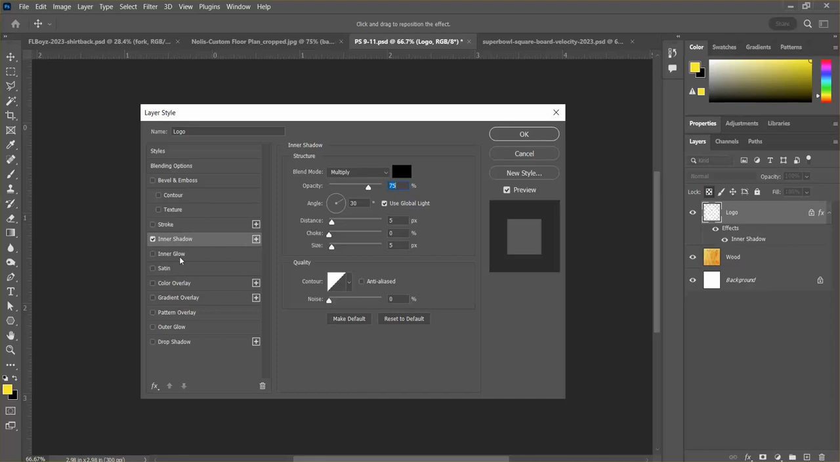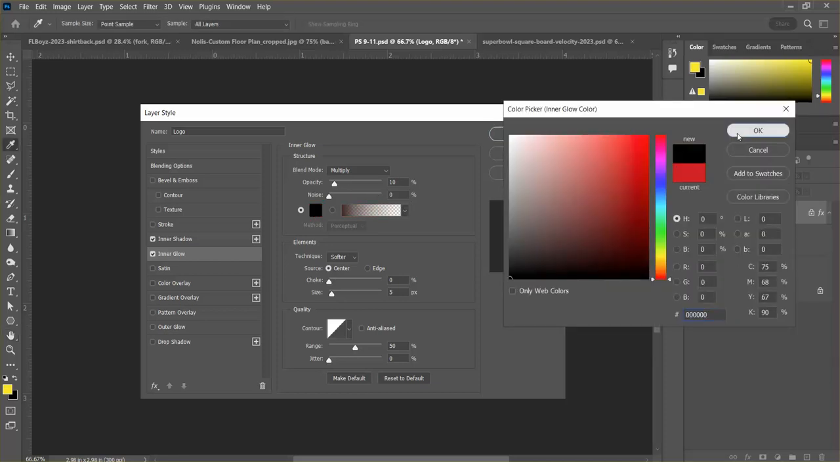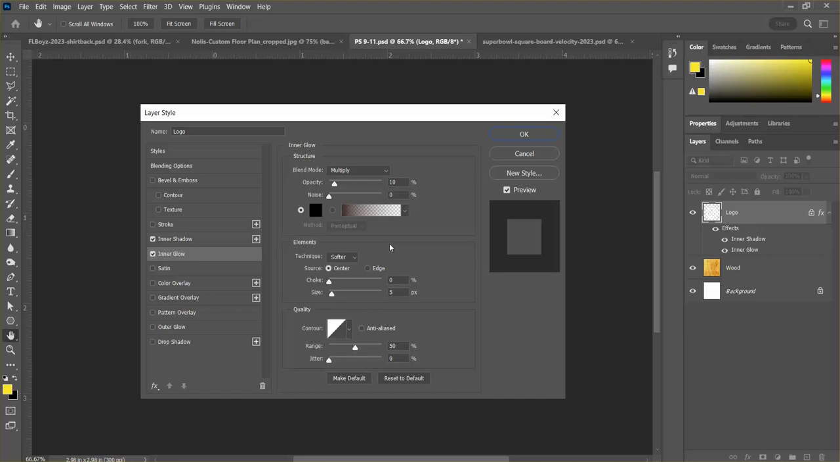Step 4, click the words inner glow and enter the settings shown in Figure 33. So multiply, opacity is 10, noise is 0, the color should be black. Softer, center, choke 0, size 5.